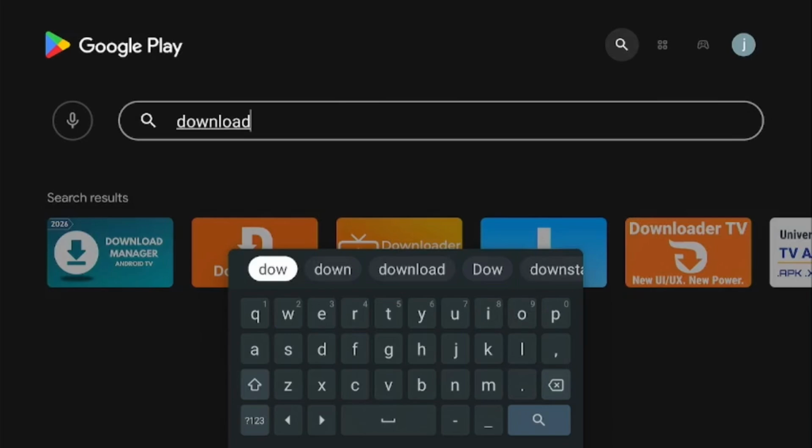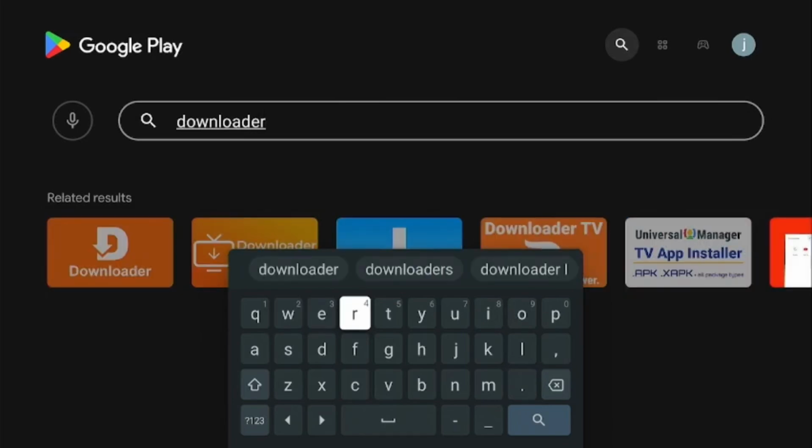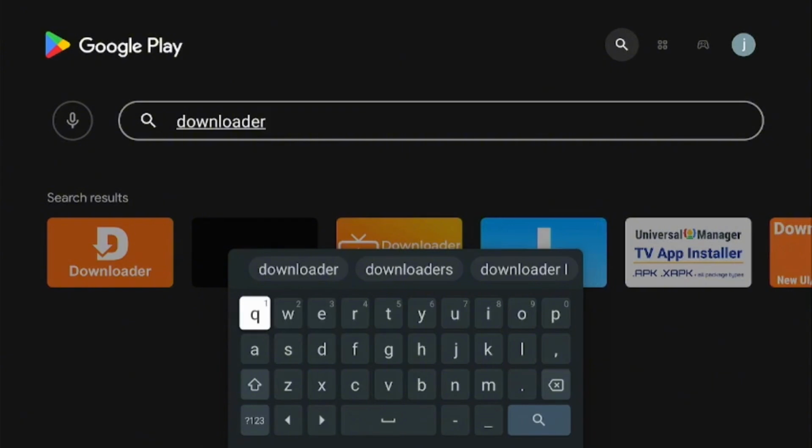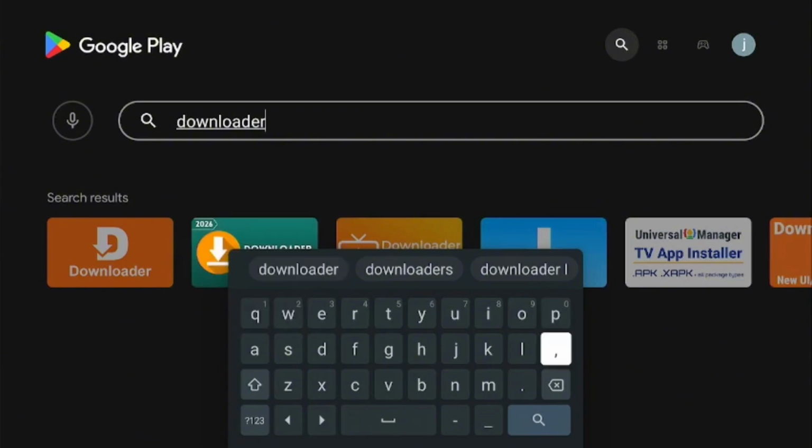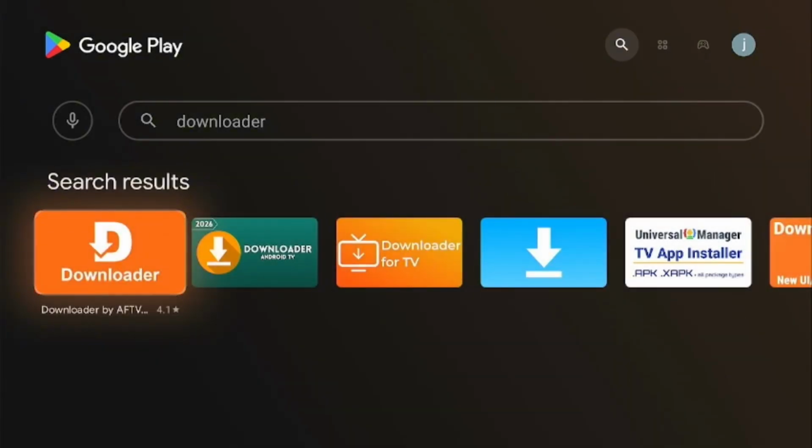Now there are a couple of apps named Downloader. I'm going to show you the one you're looking for and how to ensure you download the right one every time. Look at this list of apps. The first one is Downloader by AFTV, rated 4.1 stars at the moment of this recording. That is the one you want. You don't want the one with the green background or the other ones. You want this one with the orange background with the white overlay text, the D logo with the arrow pointing down from AFTV.